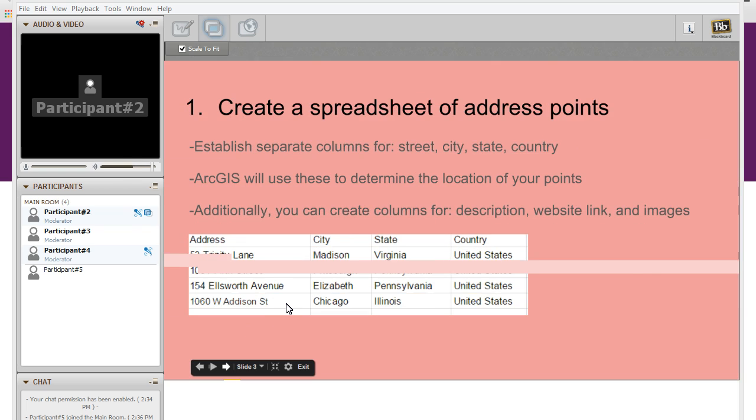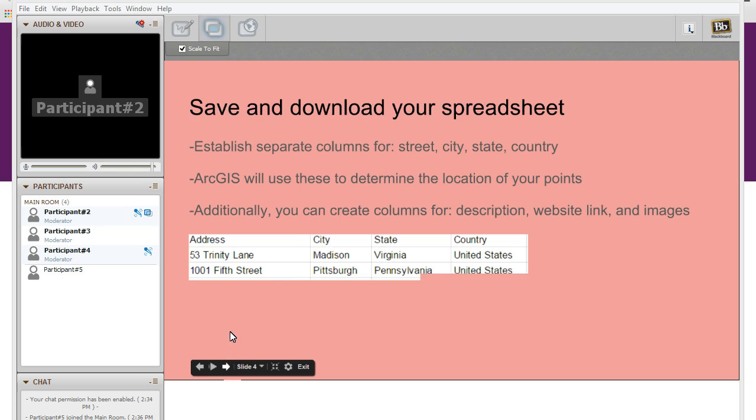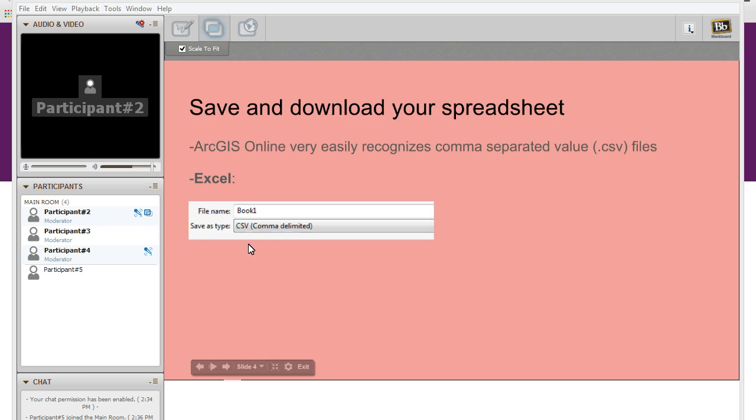So the easiest thing to do is to just create a spreadsheet, just as Julie did, except instead of having latitude and longitude, you have address. I think ArcGIS recognizes it as street, so if you want to use street as opposed to address, go ahead and do that. City, state, and country. You know, create a simple spreadsheet. Just as Julie mentioned, if you're working in Excel, save it as a CSV.